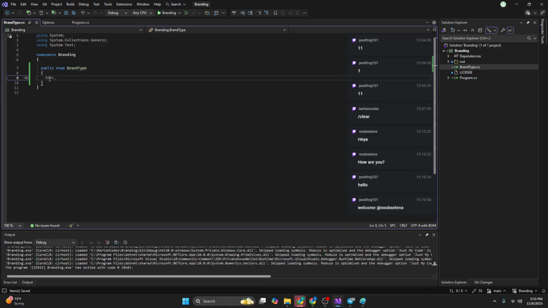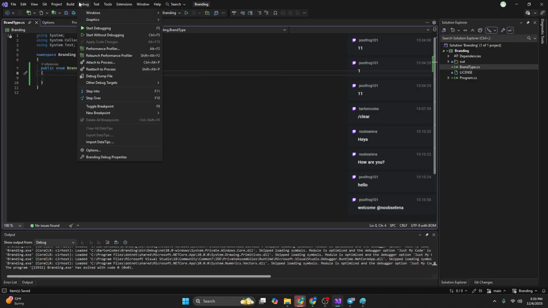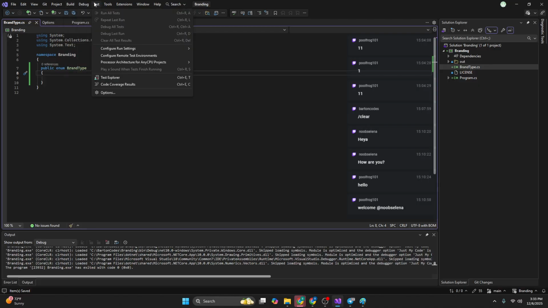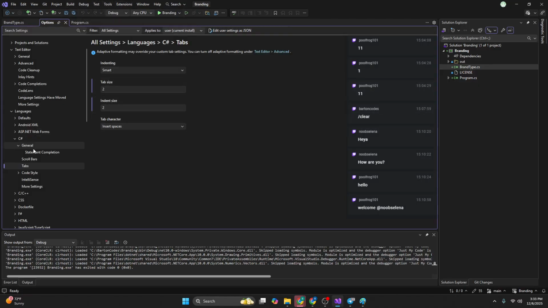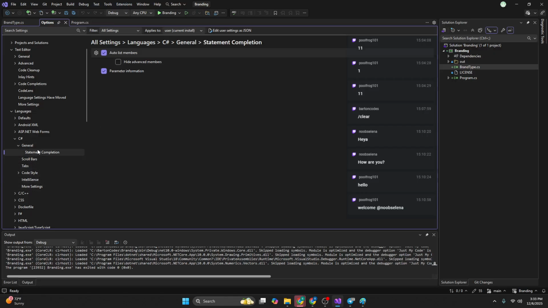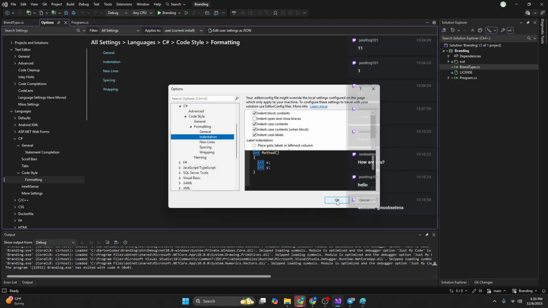There's another thing I want to change. A lot of people who do C# love these braces on the next line, but I hate it. So let's see if we can fix that up really quick. In our options, okay, for C#, statement completion, tabs, code style, formatting, indentation. Okay, that's okay. What about new lines? There we go.